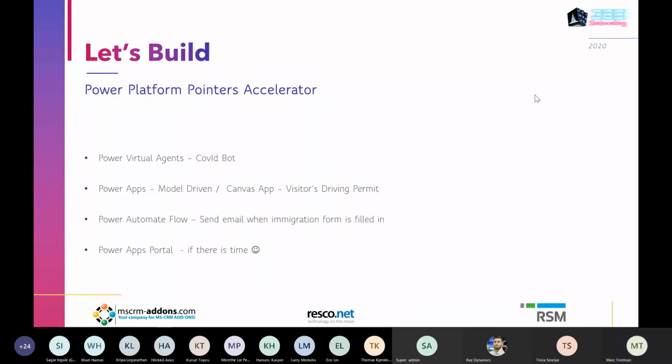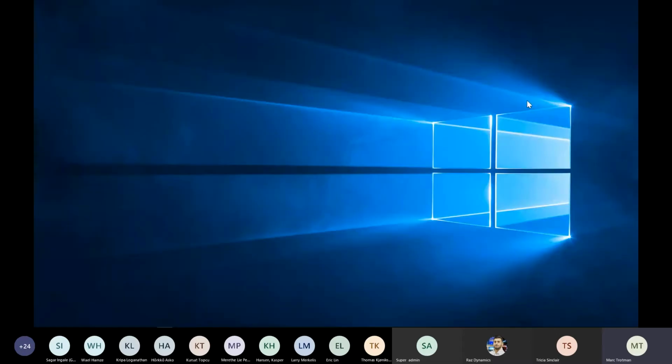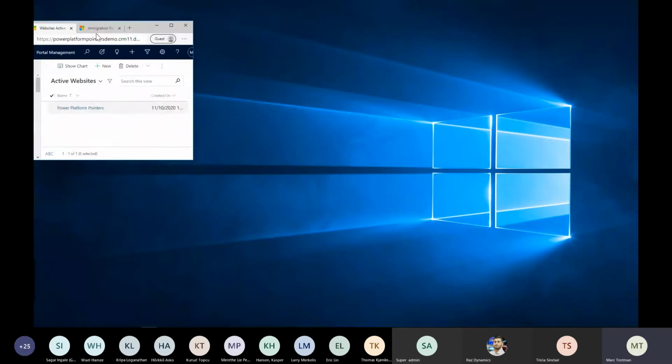Okay, I think we're going quite good for time. So let's have a deep dive into Power Virtual Agents, Power Apps, both Model and Canvas, Power Automate, and I'll see if I'll drive into Power Apps Portal. I'm going to stop sharing this presentation now, and move into the actual application where we can build these apps. Any questions at the moment?